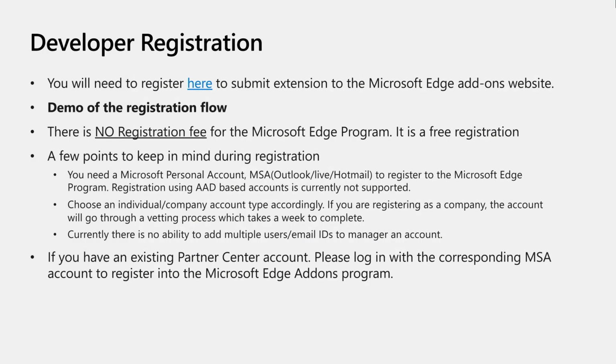There are a couple of points that I want to highlight here. There are absolutely no registration fees to register for this program, and I would encourage all of you to register and play around to see how easy the process is going to be. A couple of other points to keep in mind when registering is to ensure that you're using a Microsoft account. By Microsoft account, I mean either an Outlook account or a Live account.